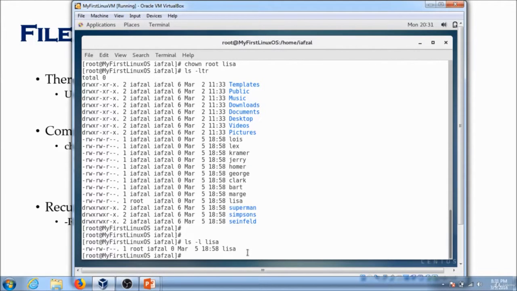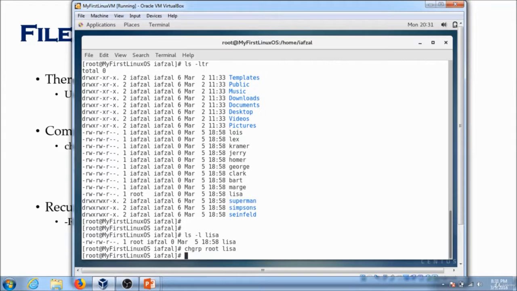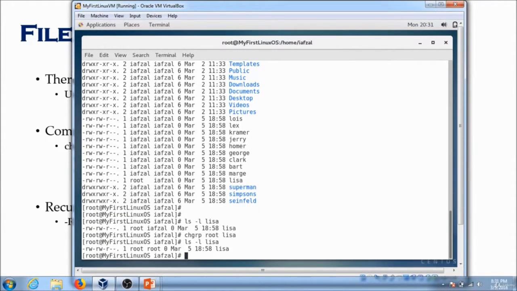You could do the same thing with chgrp, which is to change the group. You could do the group also. There's another group called root, and you could do Lisa again, and you could verify it. And now you'll see this file Lisa is owned by root, and the group who owns this file is also root. Now what happens when you want to become yourself again?